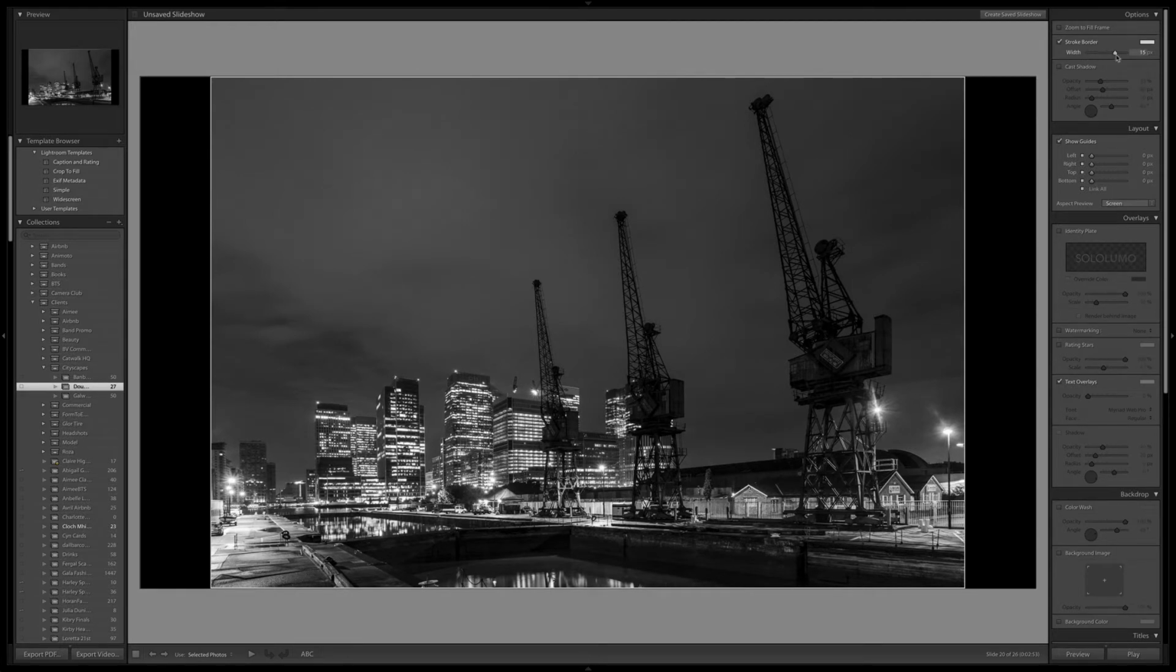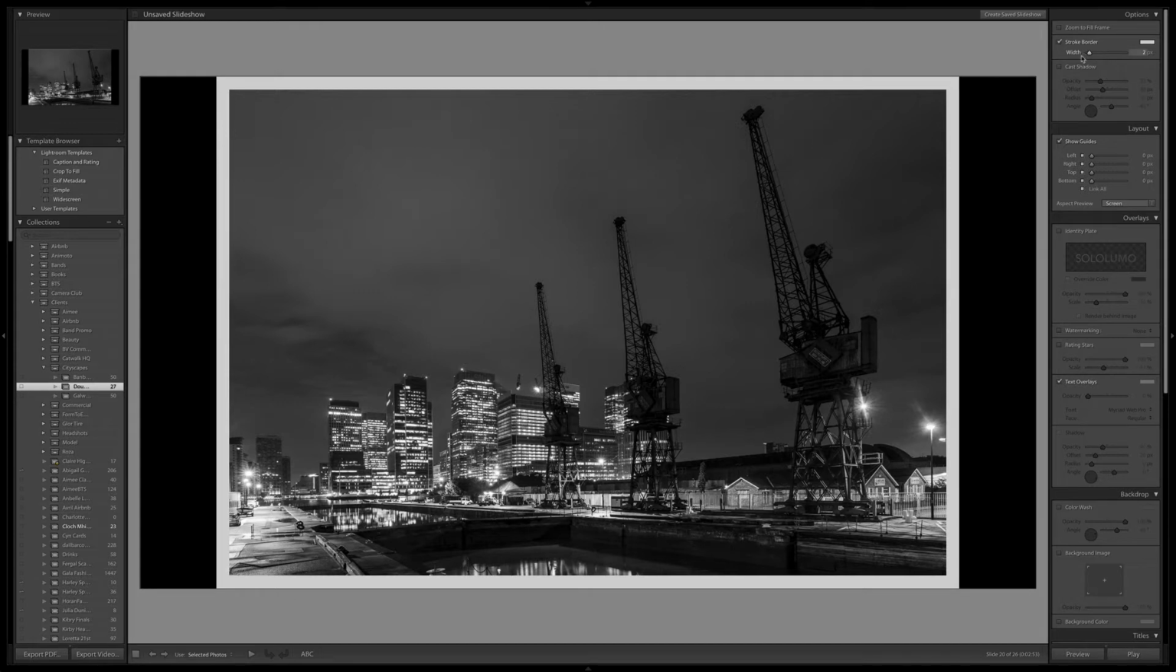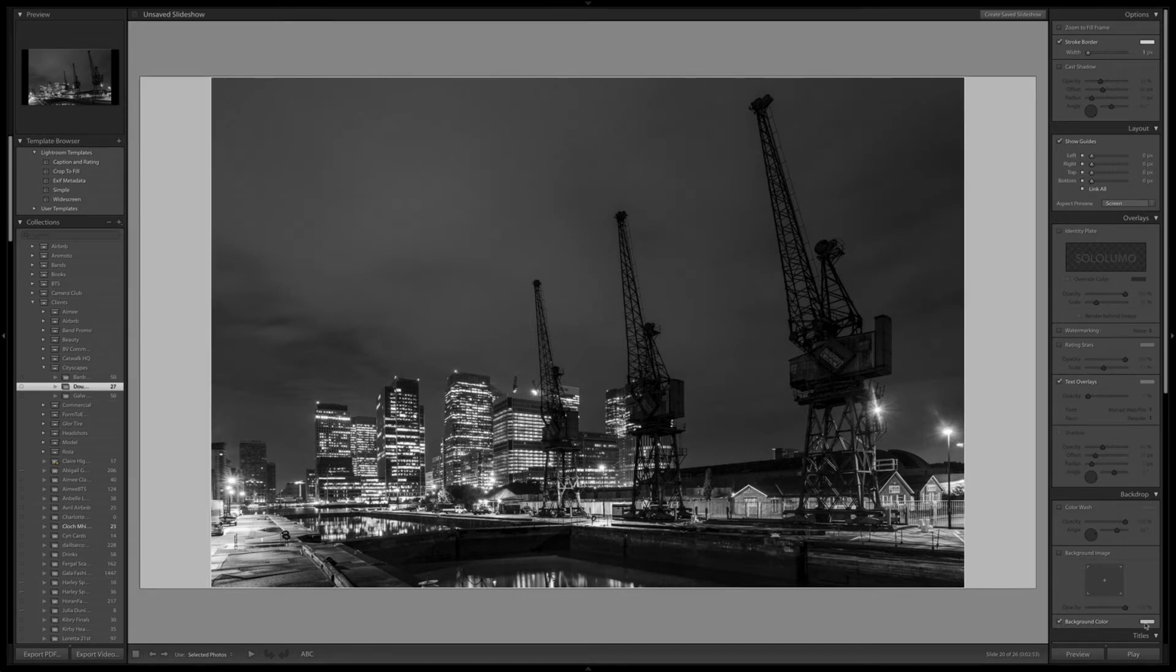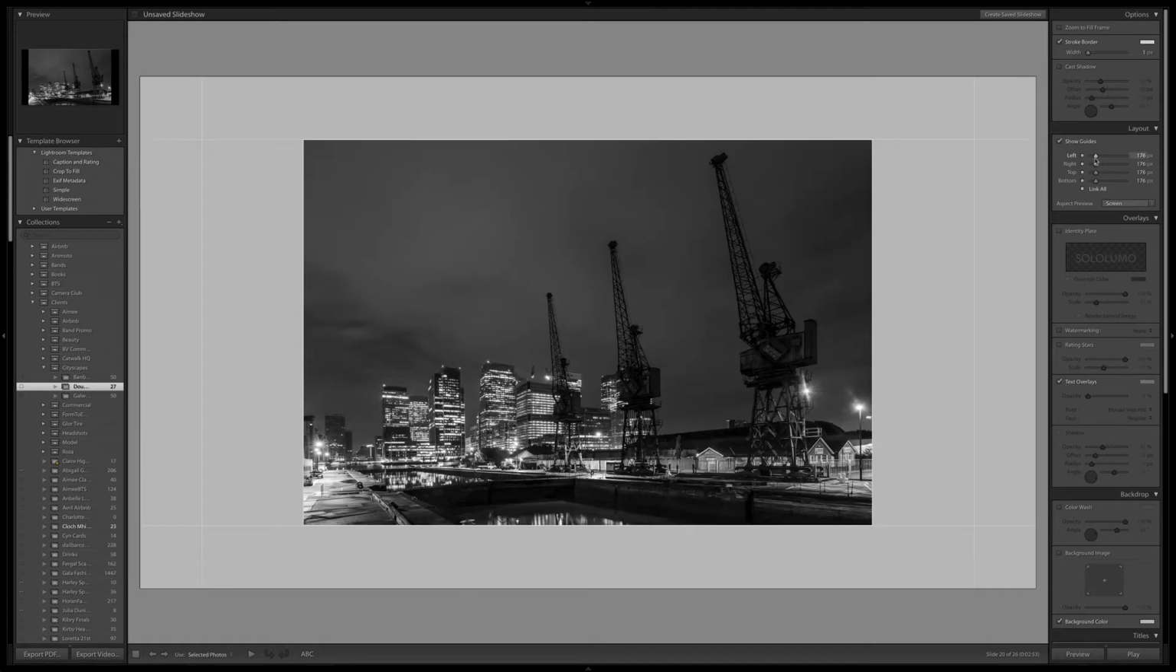And of course, then you can have it as wide as you want. Now, cast shadow is not going to do a whole lot here because our background is black. So what I might just do down here is take a background color, and that'll give us a background color. But first, I'm going to jump down to layout and show guides. I'm just going to pull that in.